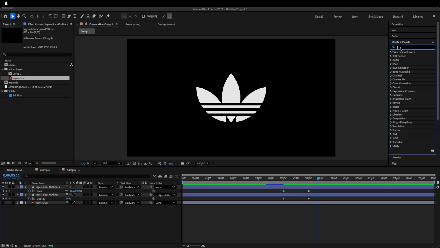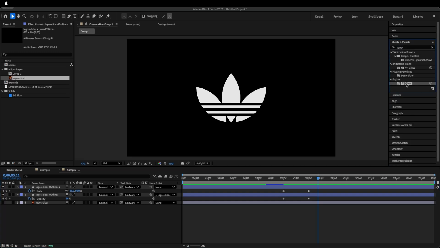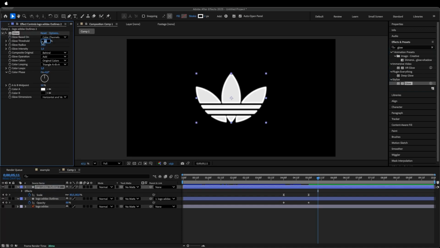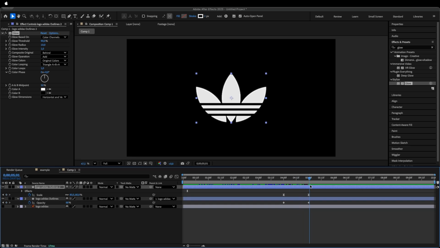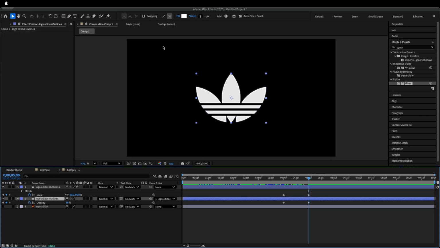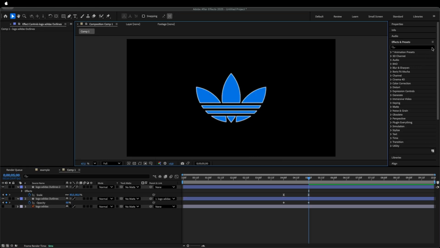As a finishing touch, add a glow effect to the outline. And you can also add a light sweep effect to the fill logo layer for a more dynamic look.